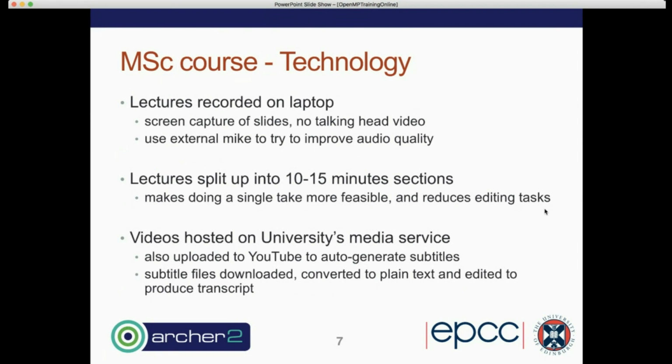Something I found helpful, and I know David has as well, is to split the lectures up, so rather than having a 45-minute or an hour-long lecture, split those up into sections of around 10 to 15 minutes. It certainly makes doing a single take without making mistakes, and having to edit stuff out, more feasible, so you have a fair chance of getting through 10 minutes without stumbling over yourself too badly, or progressing slides when you didn't mean to, and that kind of thing. And so that reduces the amount of editing you have to do.